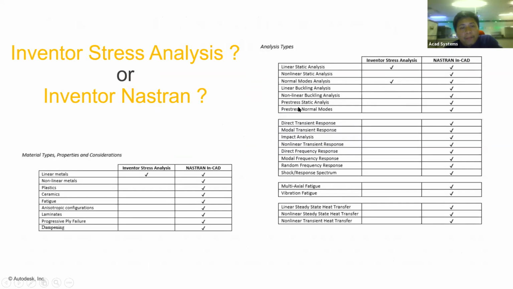Okay, but for material or property consideration, only linear material. For example, you want to learn about plastic. For any additional features here, you need to use Inventor Nastran in CAD. Okay, so that will be very good information for you. You can screenshot your screen to see the difference between Inventor stress analysis and also Nastran.